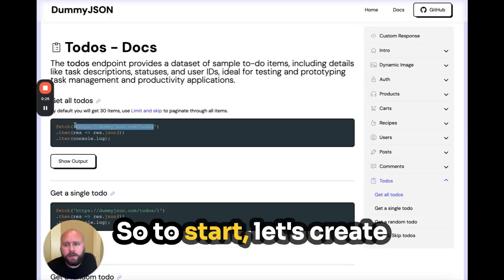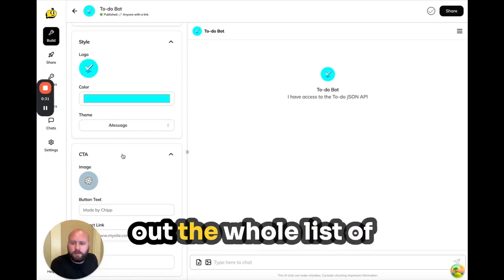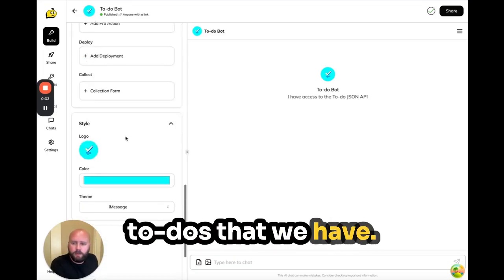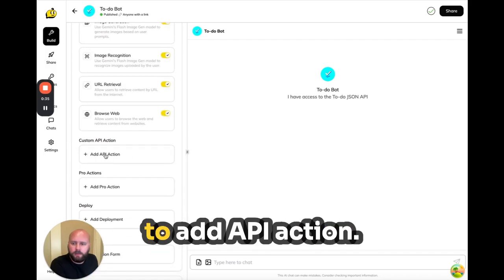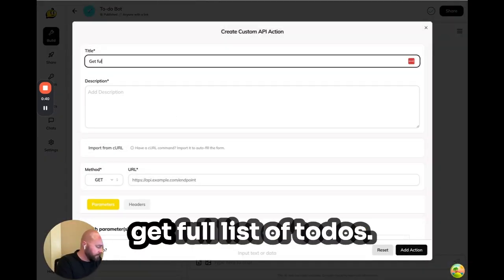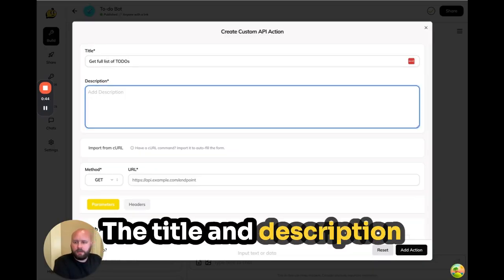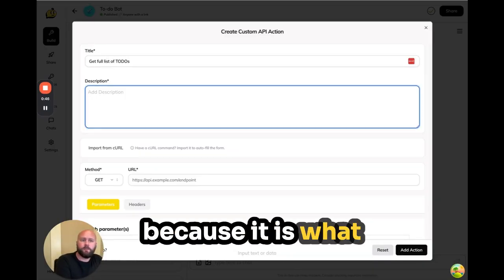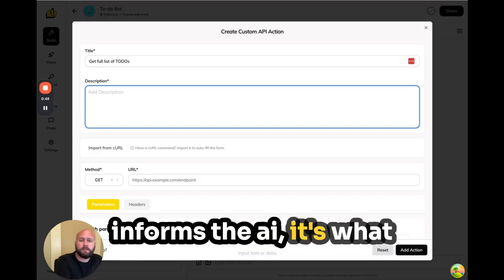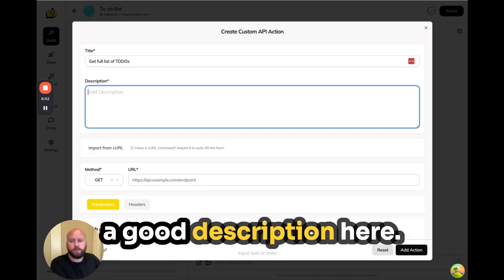So to start, let's create a custom action that actually just lists out the whole list of to-dos that we have. So I am going to go to add API action. I'm going to call this get full list of to-dos. And the title and description are really important because it is what informs the AI. It's what informs your Chipp chat when to call this action. So very important to get a good description here.